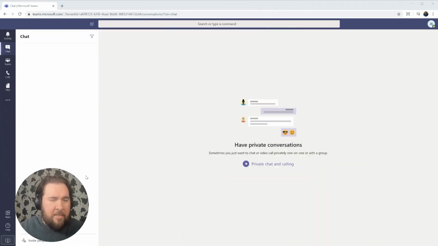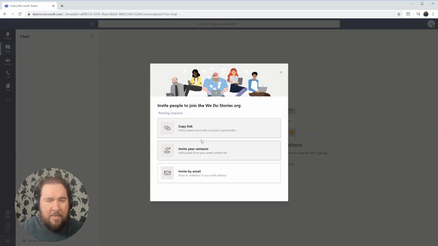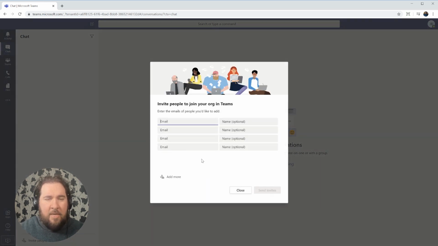Now we're on the chat screen at the moment, and you'll see at the very bottom there is invite people. If I click that button, there are three different ways I can invite people, either by sending them the link, inviting contacts that I've already got set up in my contact list, or by email. I'll show you the email version. Just click on that one, type in the email address, and I suggest the person's name, and just click send, and Microsoft will send them an invite to join your team.